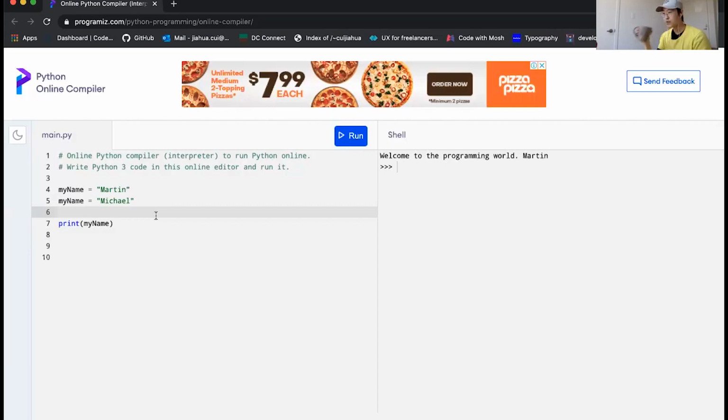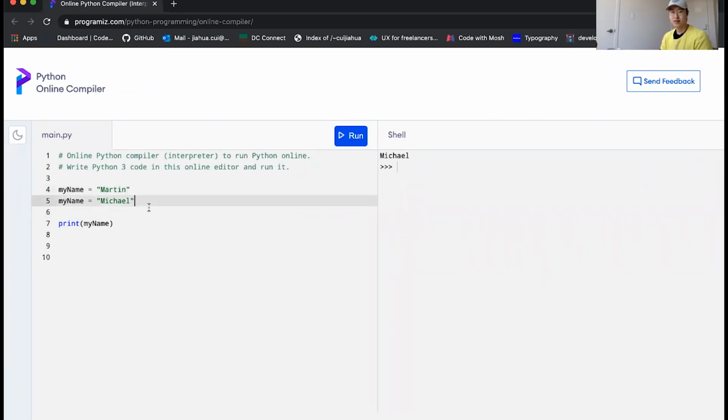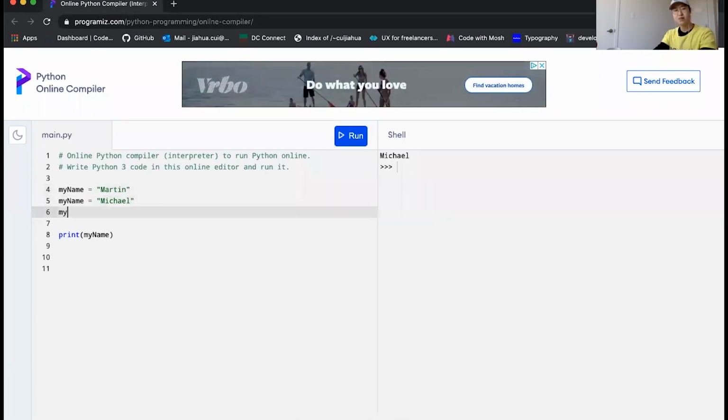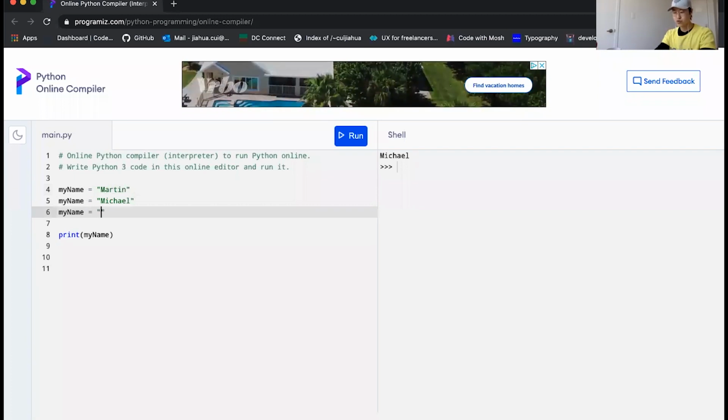It's Martin though, because Python reads row by row like this. If you read row by row, what's it going to be again? It's going to be Michael. That's right. Which means that whatever you put in can be changed. Which means that if you change it one more time, my name equals, let's say, Kyle.